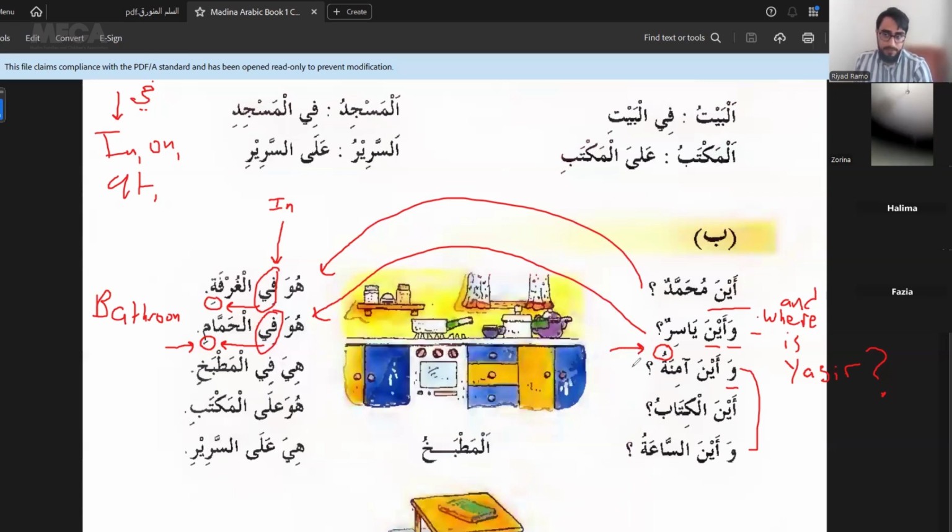That's all. Look at Muhammadun, Yasirun. Those are male names. But Amina is a female name. So when it's a female name, it's going to have a oo sound. Amina too. Okay? Good.